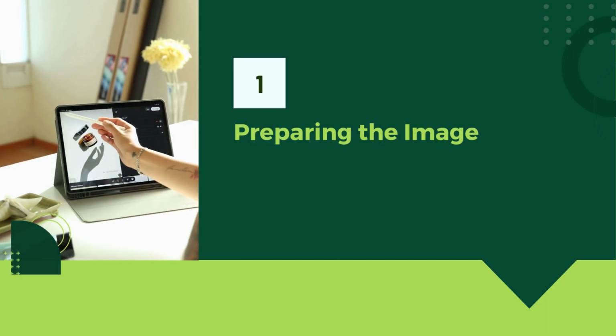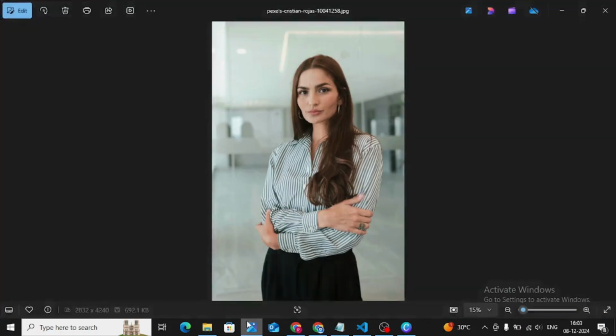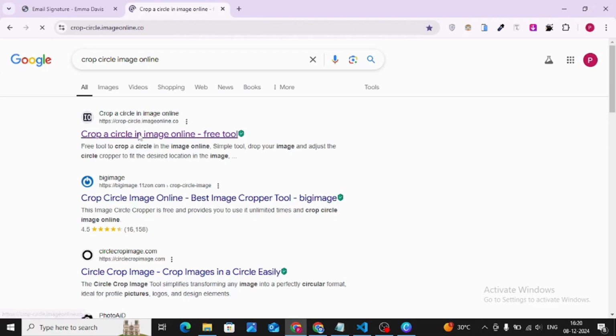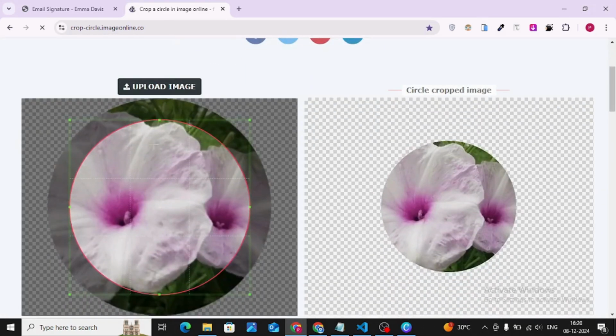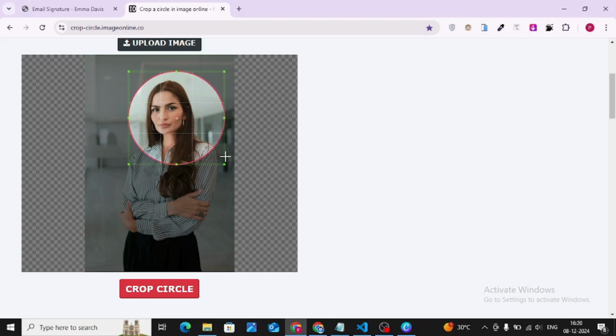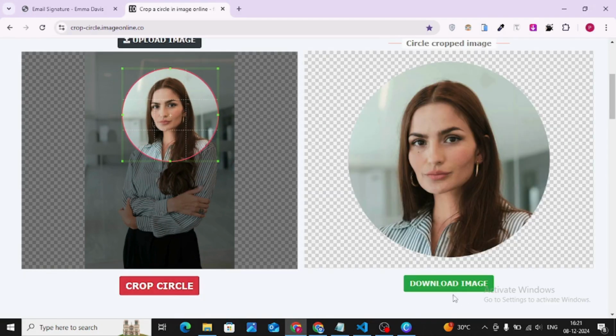Step 1. Preparing the image. To ensure compatibility across all email clients, we'll make the profile image circular. Some email clients don't support border radius or advanced CSS, so it's best to use a pre-cropped circular image. First, go to Google and search for crop circle image online. Click on the first website that appears, upload your image, and use the cursor to draw a circle around the face. Once the circle is complete, click Crop Circle and download the image.